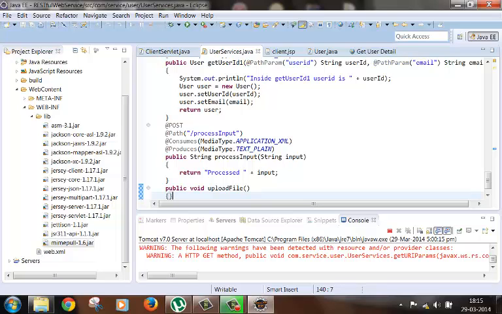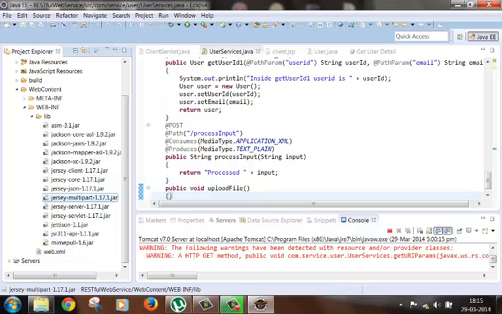Now the FormDataParam annotation and the MULTIPART_FORM_DATA media type are not available with the normal Jersey bundle jar files. We need to use another jar file, and that is Jersey multipart jar file. We would also need one more jar file, and that is mimepull.jar file. I have already downloaded these two jar files and put them in WEB-INF lib folder. So these are Jersey multipart jar file and mimepull jar file.